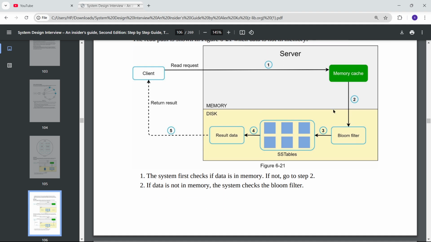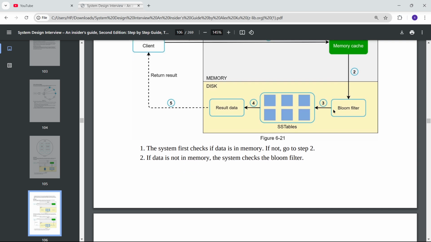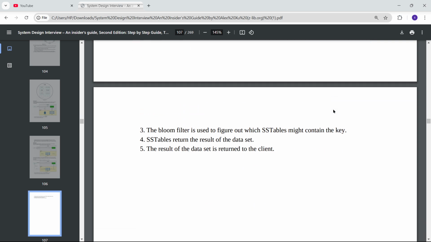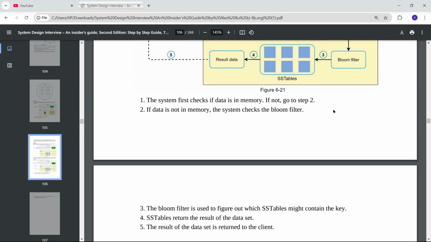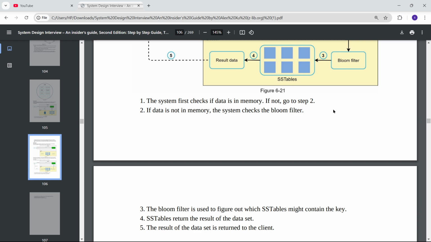The system first checks if the data is in memory. If not, go to step 2. If data is not in memory, the system checks the Bloom filter. The Bloom filter is used to figure out which SSTables might contain the key. The SSTable returns the data of the data set. The result of the data is returned to the client.